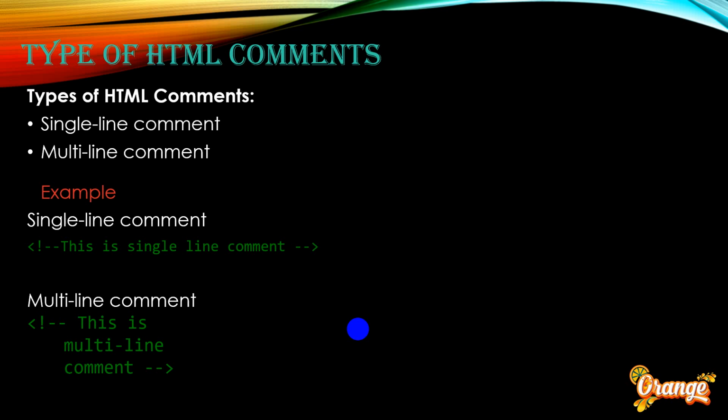So comments are visible to anyone who views a page's source code, but are not rendered when the HTML file is rendered by the browser.